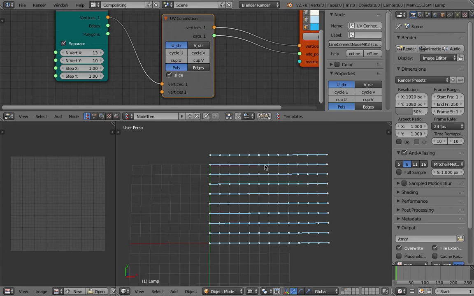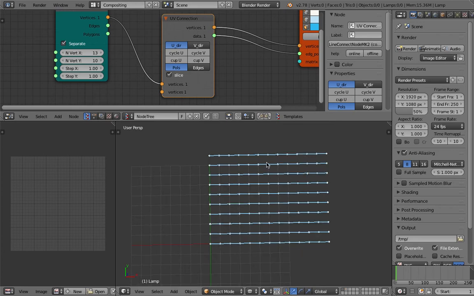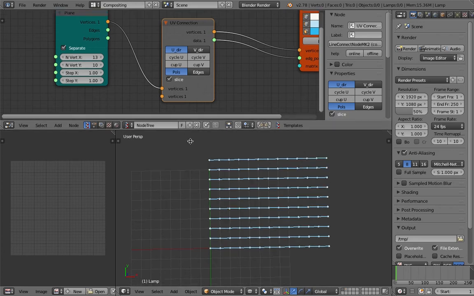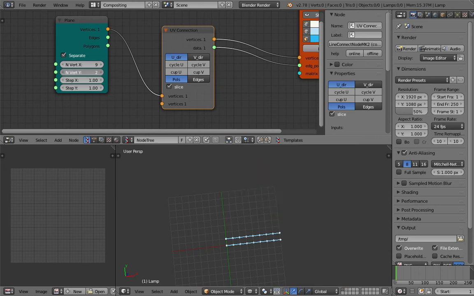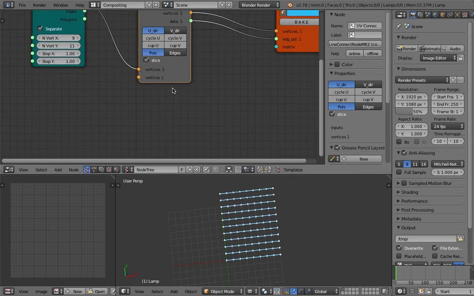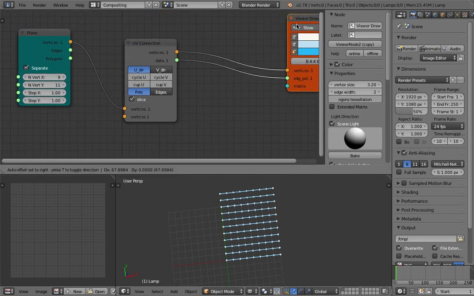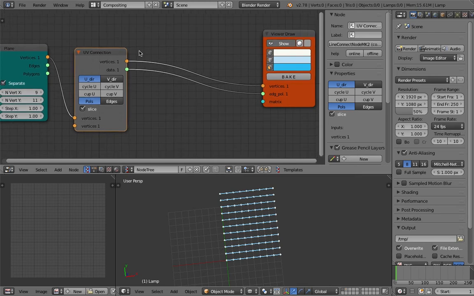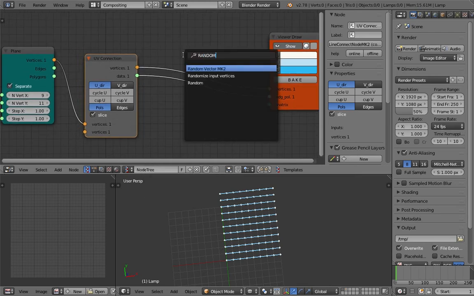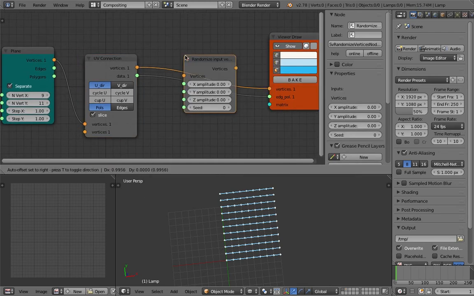Anyhow, now we have our lines, just for scribbles. We still need to make it more random because currently it's too even. It's too even, too boring. We can make it more interesting. Let's see. The other day I did this a couple of times just to test it, and I always came up with different results. I'll try with randomize input vertices.